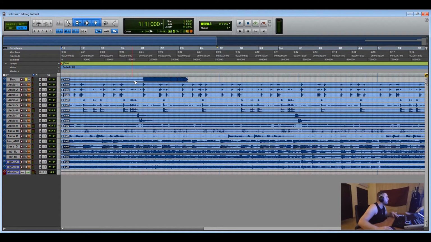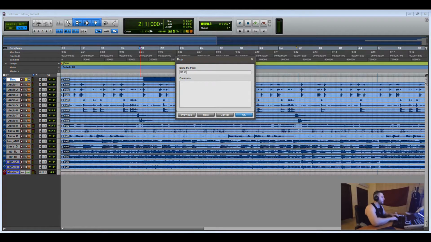So let's see drop. What's drop? Okay, so that's a bass drop. That's used when you want to transition from a verse to a chorus or a verse to a breakdown. It just adds that big impact sound like an explosion. Let's call that bass drop.